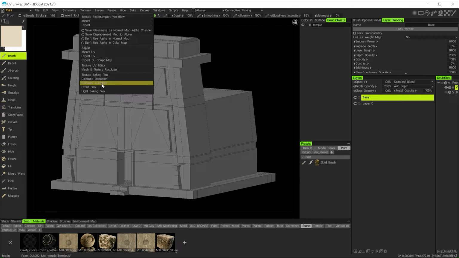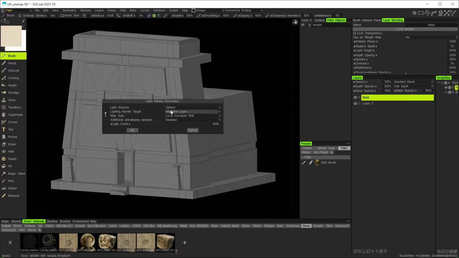So the first one I'll do is the curvature, and I will leave these at default. Actually, I will just increase the anti-aliasing samples on this one to 16. This will take a little bit longer, but it's worth it in the long run. So I'm just going to click OK, and then I'll return when it's done.